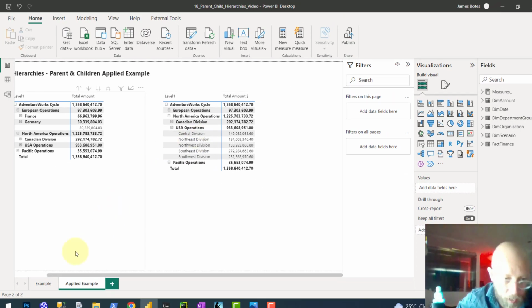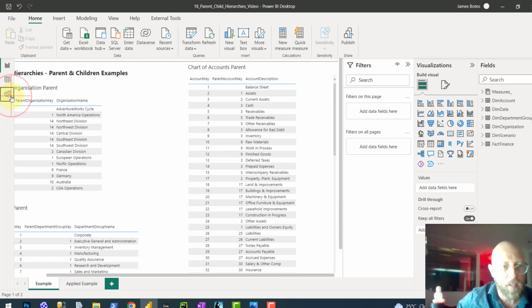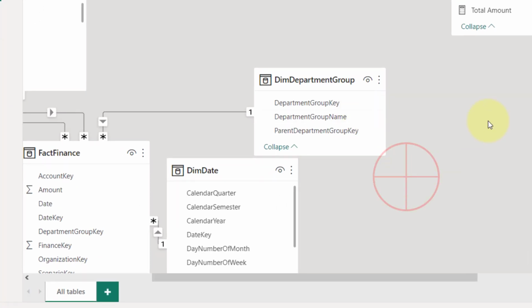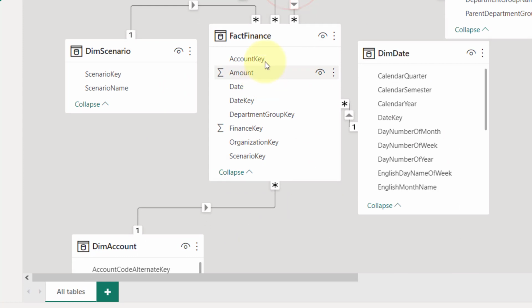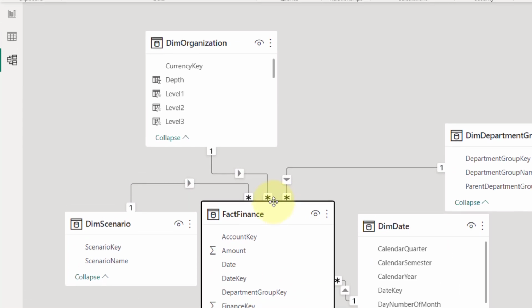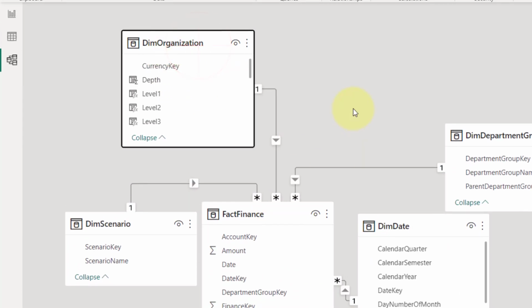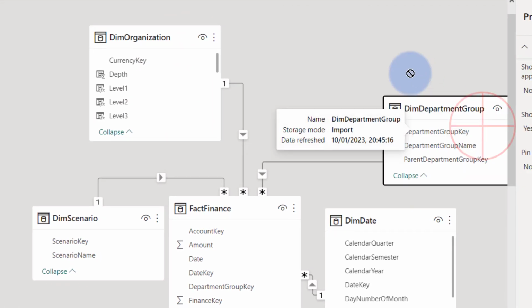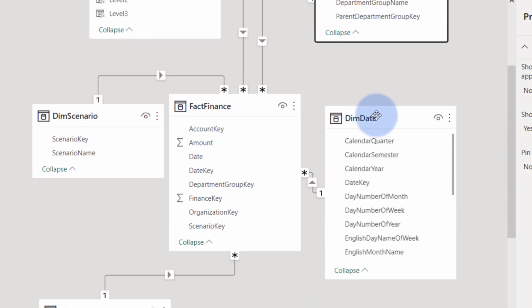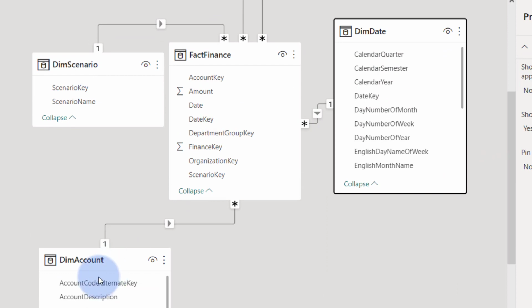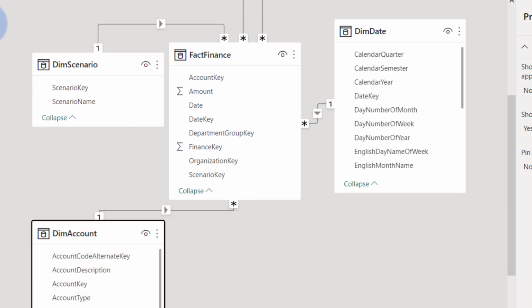That's the end game. Before we go on, let's quickly look at the example data sets we're going to have here. This data model has a fact finance table. That fact finance table has organization with hierarchies in it. We've got departments, and we've got obviously the date of the transaction, and then the DIM accounts. That's our chart of accounts over there.